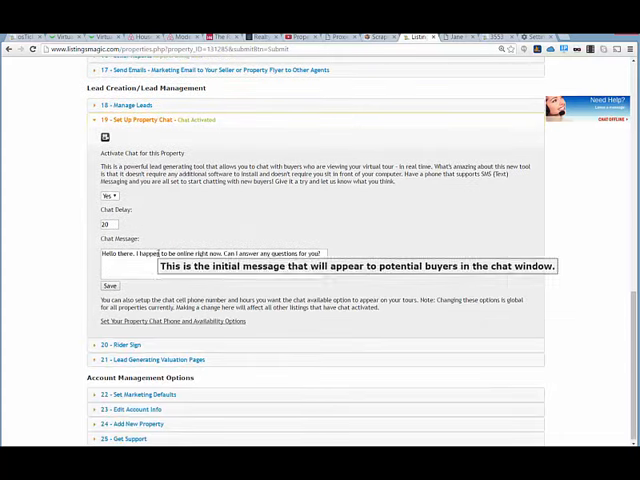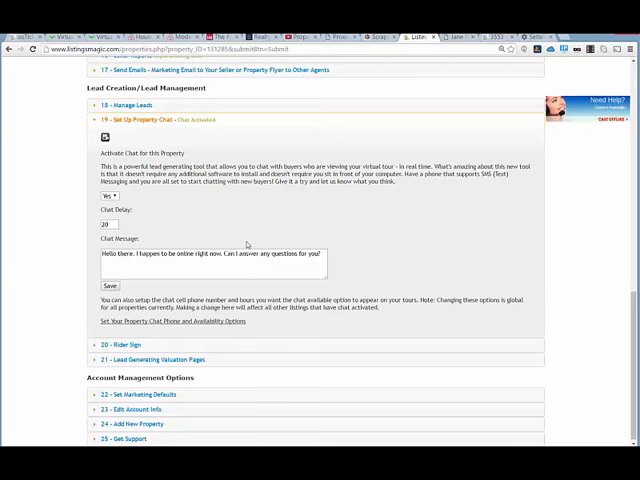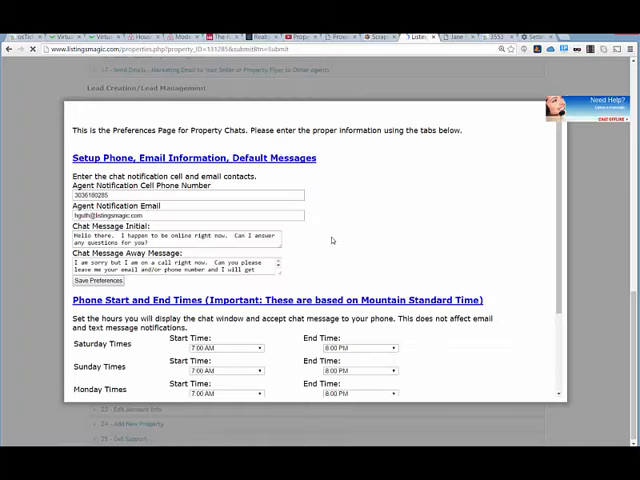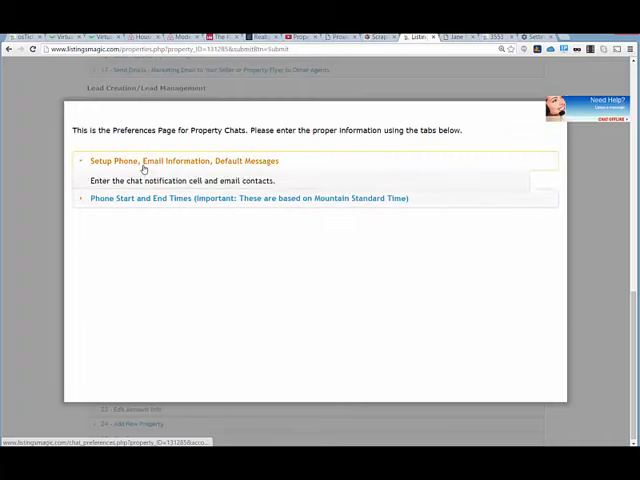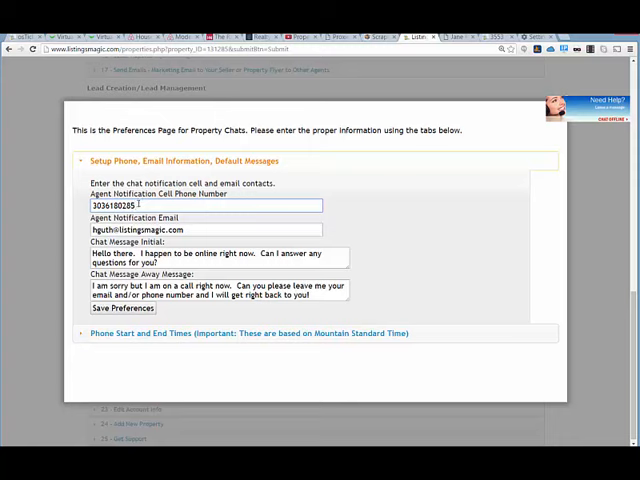And then what do you want the message to actually be? So you can change this. I recommend you make it short and to the point, but you can of course make it say anything you want it to say, and then save. And then what do you want the phone number to be? You can do it on a per property basis. So which phone number do you want these to go to?